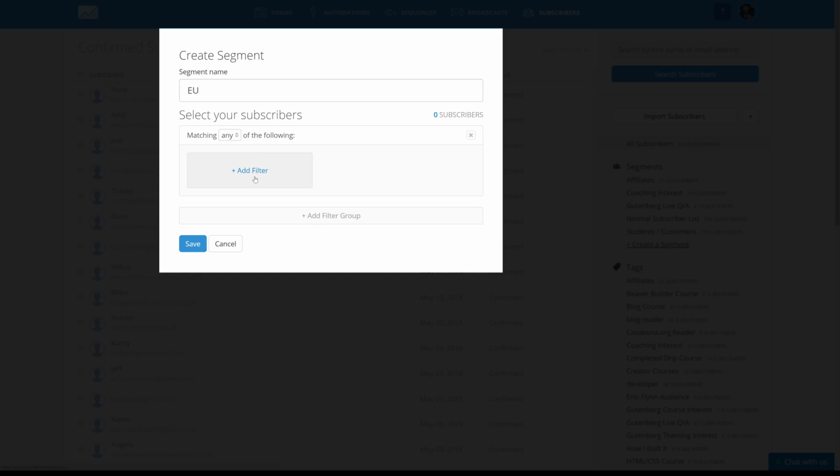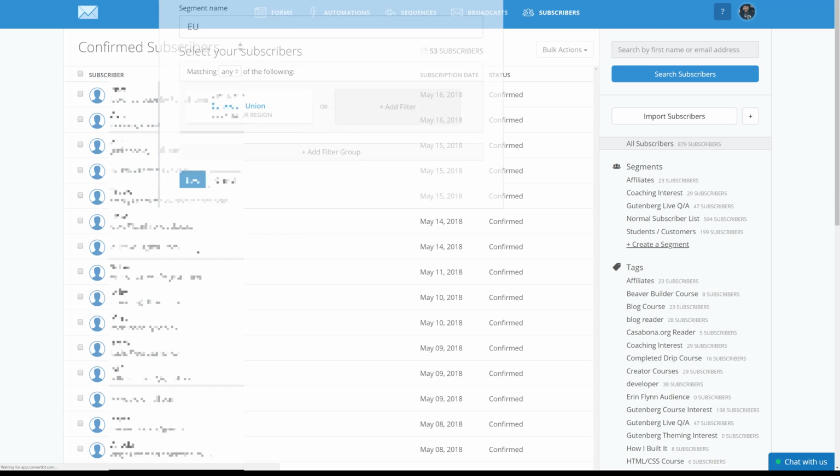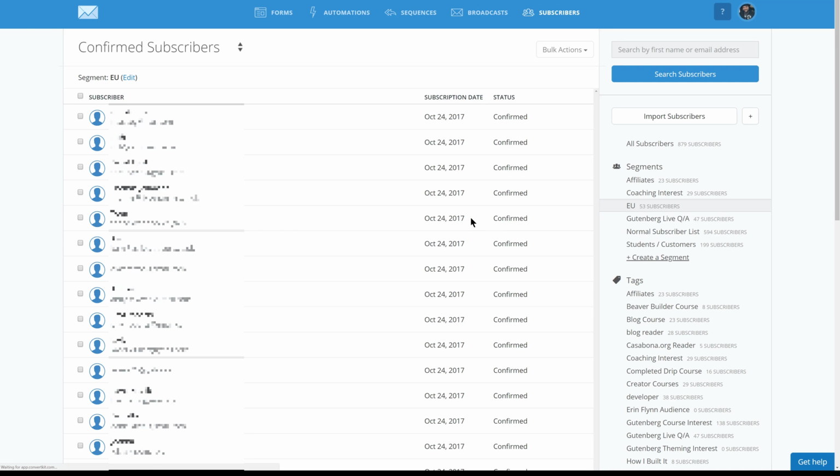ConvertKit makes it very easy to add this filter, so I'm going to click Add Filter. I'm going to choose within a country or region, and then I'm going to search for European Union. So I type EU, European Union shows up. I add that filter. I have only 53 subscribers from the European Union, and I'm going to save that segment. So now, if I click on EU, I'll see all of my subscribers from the EU.